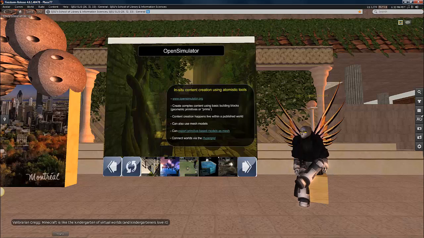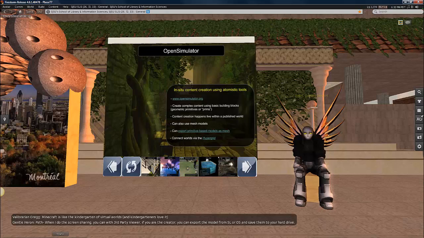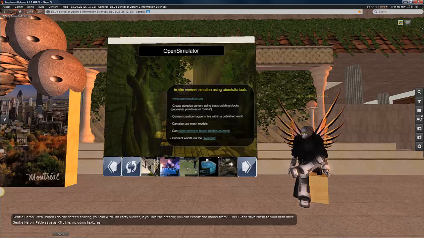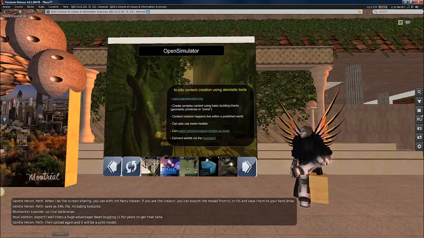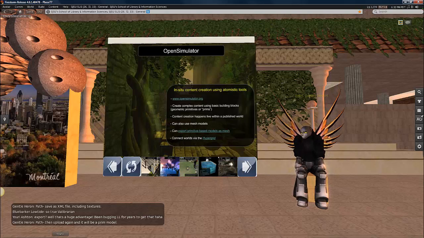And you can save them to your hard drive as what's called an XML file, which includes the textures, which means you can save to your hard drive what you've built and then upload it again, and it'll be a prim model. It'll upload your object with all the original prims and all the textures. So you can save your prim-based creations to your hard drive as an XML file. And I'm actually going to show you that in the screen sharing for a second.